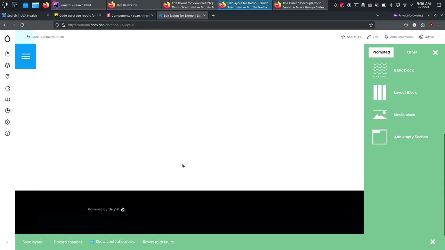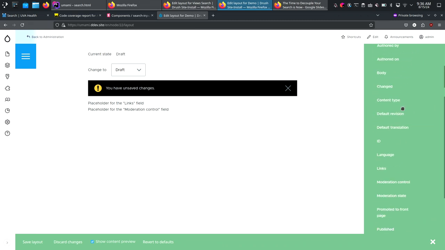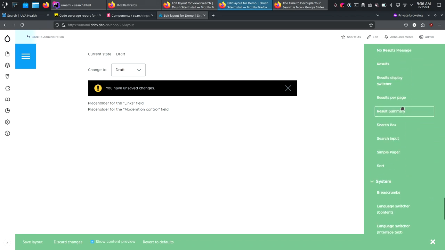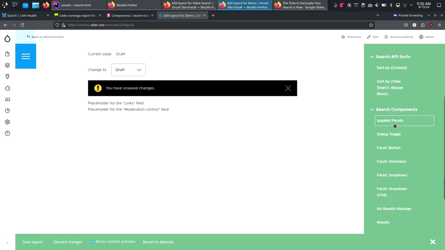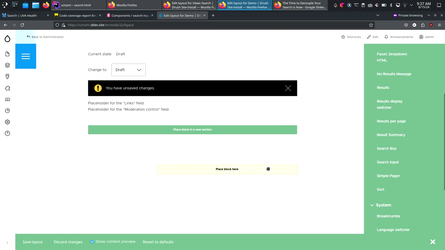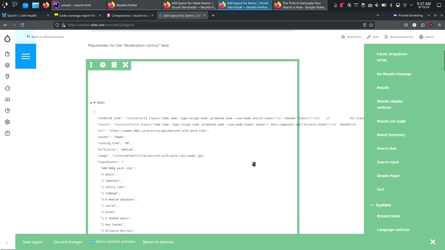All right, so we have our search root now. Let's just add the search results and then we can start doing customizations. So these are the search components that are all the ones exposed by search web components. We'll do results and we'll drag that over here somewhere. And you can click save on that.